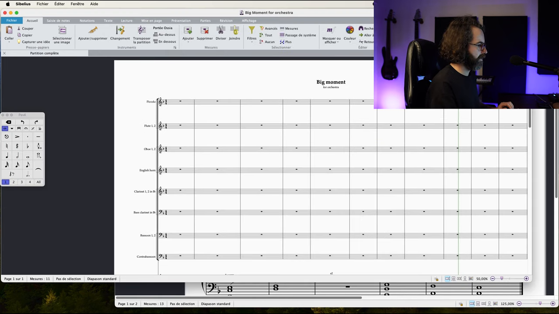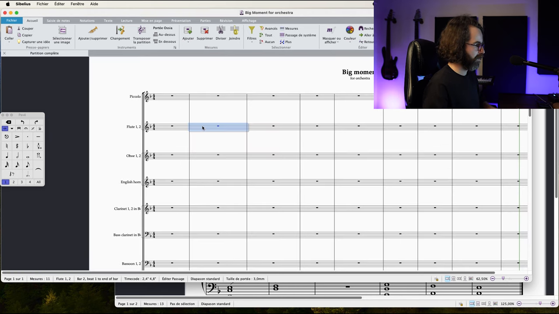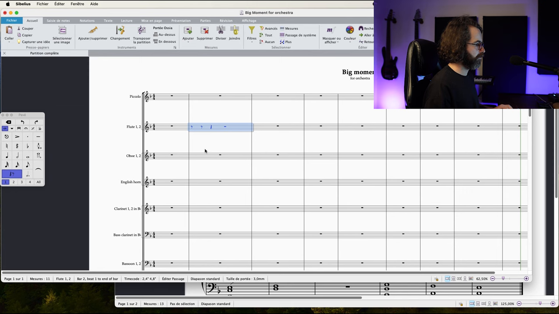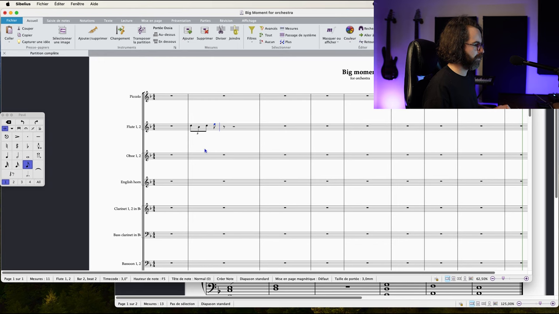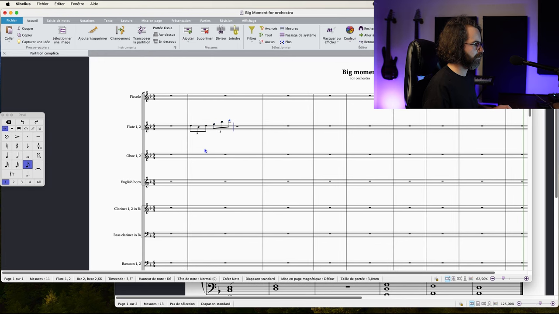So let's try this. Let's have fun. And maybe it's not going to fit the idea of the movie, of the scene, but again, we can always tone it down afterwards. I'm not going to start with the piccolo. I'm mostly going to start with the flute here, I think. So it's a B flat chord. So maybe doing kind of an arpeggio going off.